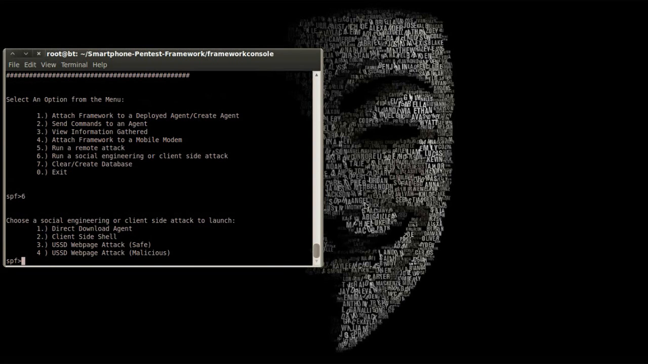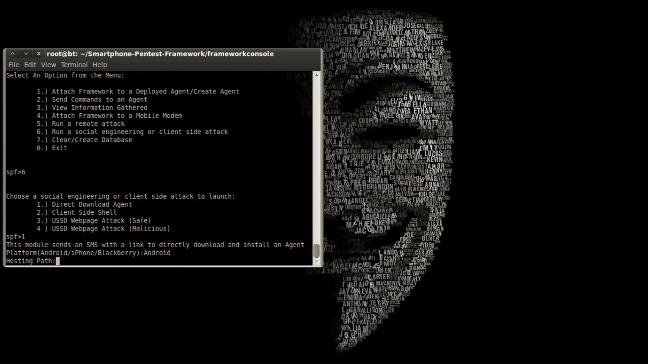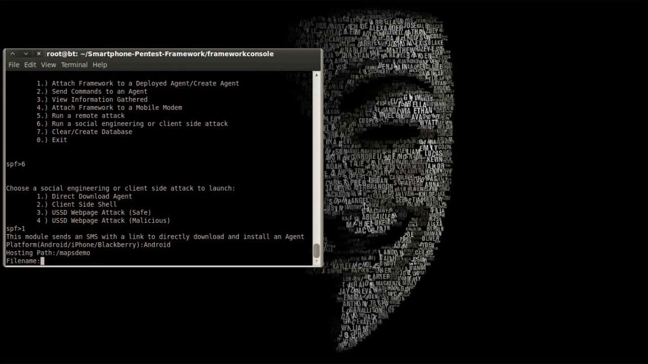Now the next step is to run a social engineering attack to attempt to get a target to download the agent app that we just generated. Now for this, only option 1 works. I've tried 2, 3, and 4, and I couldn't get any of them to do anything. So we choose option 1, Android, /mapsdemo.apk.